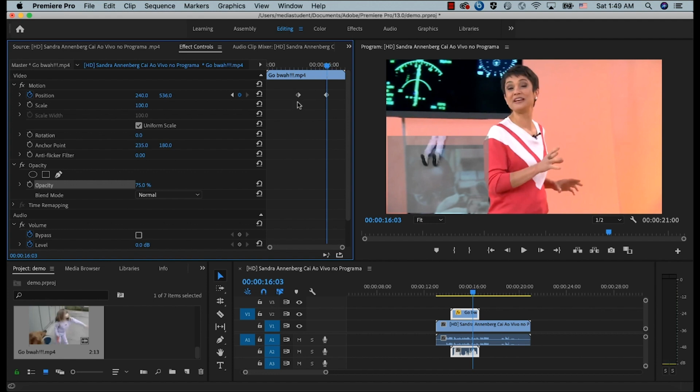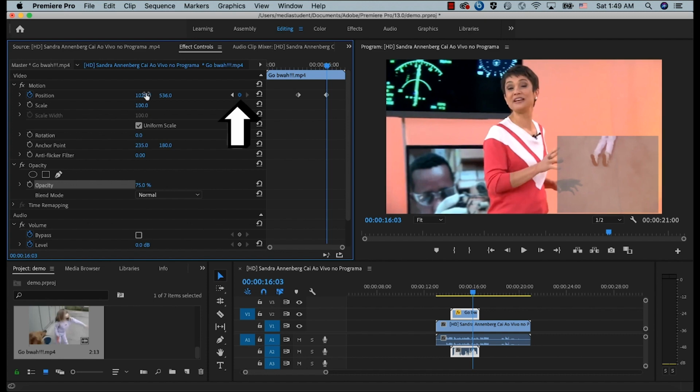To change that keyframe's value further, I need to place my slider exactly on it, which will make this center button turn blue to indicate that I'm on a keyframe. Adjusting these values only affects existing keyframes if my slider is exactly on a keyframe. Otherwise, adjusting a value will instead create a new keyframe at the time the slider's at.